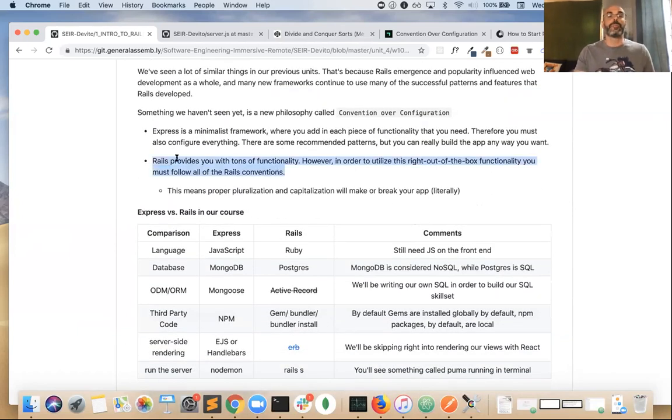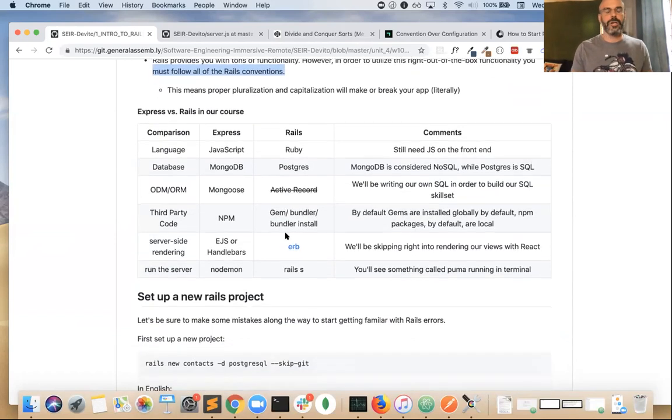So Rails also provides you tons of functionality. We understand Ruby does that right out of the box, right? There's all these magical things that we only wish JavaScript had a little button for to press that did the same thing. In order to use that, once again, you have to follow the Rails conventions. Deviating from that is just going to cause you tons and tons of grief.